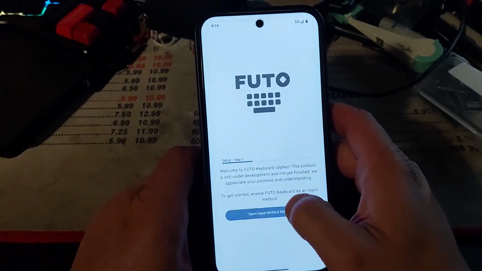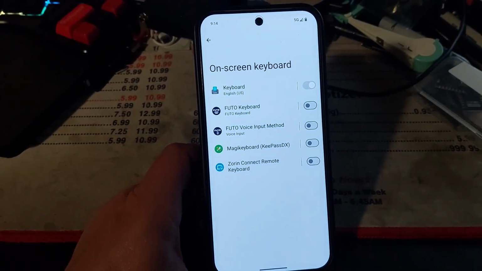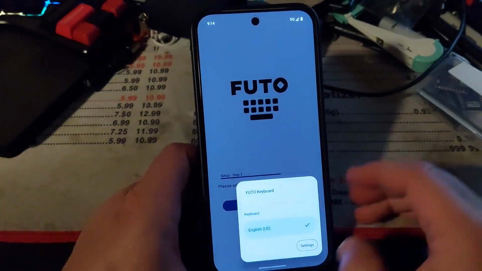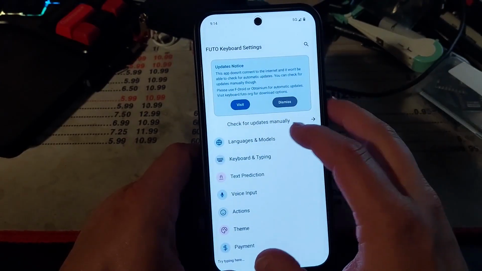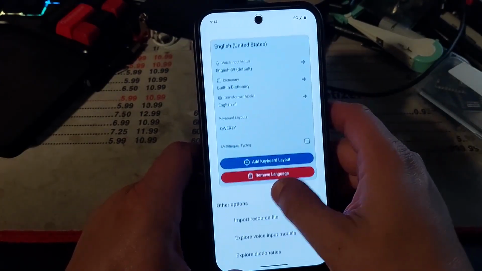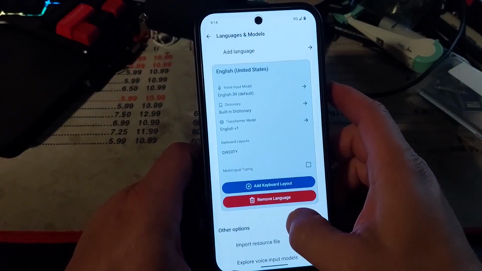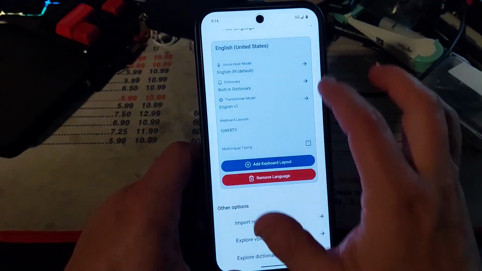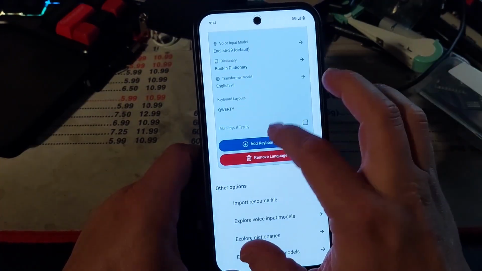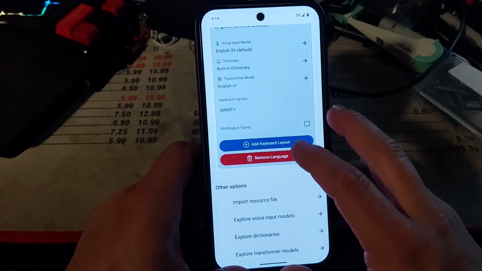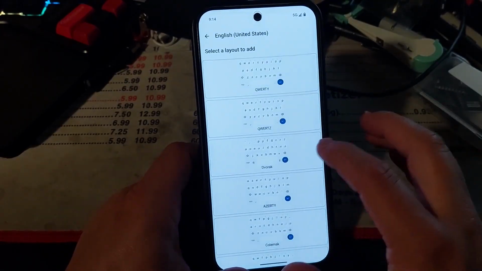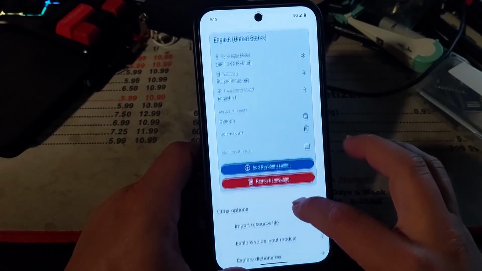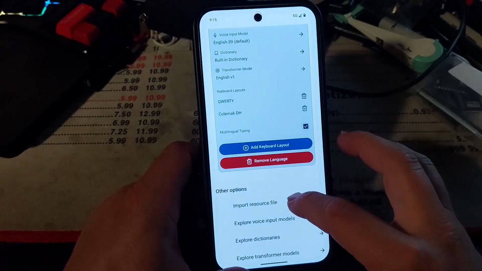Futo Voice and Futo Keyboard. So we can go into input methods. We enable that, and then we can switch input methods to Futo. We've got our language models and whatnot. Again, this is local AI running on your phone. So when it asks you about the voice models, you can recognize that otherwise. We can add a keyboard layout, for example, too. So we could add Colemak DH if we wanted to. We can allow multilingual typing.